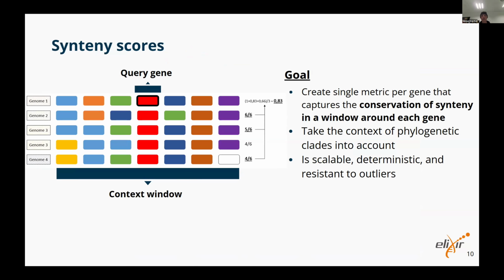So to do that, we created a new metric, which captures the conservation of synteny in the window around each gene, and this is what we call the synteny score. Now, briefly, what it does is it looks around a window around each query gene and compares this window to the window around each ortholog of the query gene.